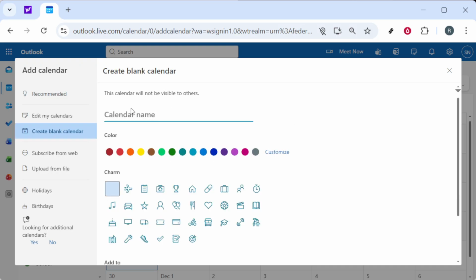Give your calendar a clear, recognizable title. Think of a name that describes its purpose, like Team Deadlines, Project Roadmap, or Family Events. A descriptive name makes it easy to find later and helps others understand what they're subscribing to at a glance.